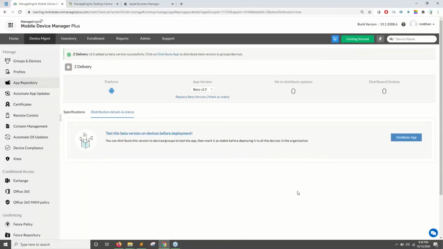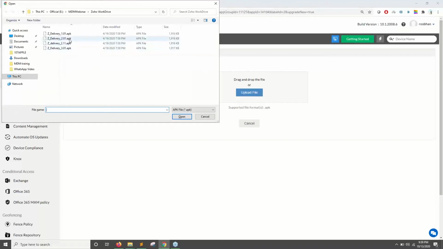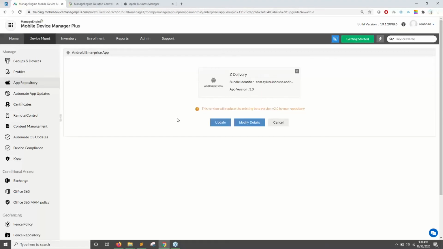And during the testing, let's assume I found out an issue. This app needs to be corrected. Then I'll just go and replace this beta version. Since 2.0 seems to be causing some issue, I'll prepare a new APK with either 2.1 or 3.0 and upload this version here. So this is how you could test your own app updates on a few devices and see whether the app update is working fine. And now it will say that this will replace the existing beta version.